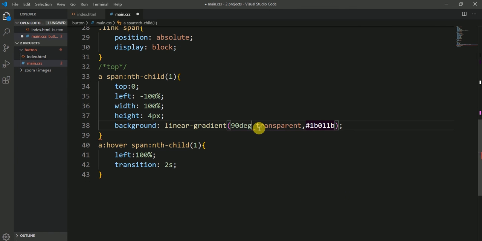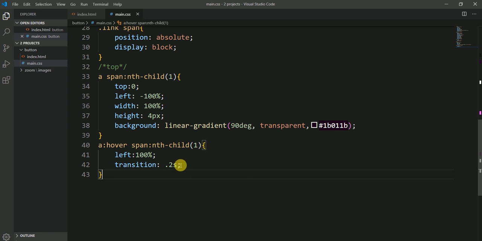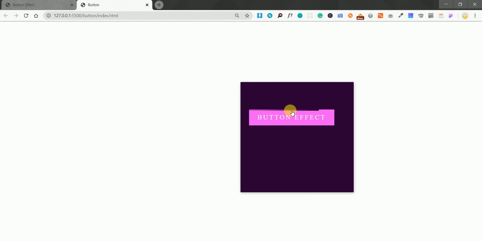So here I made the mistake, this is 90 degree, and then here let me say 0.2 seconds. Okay, and now let's save it, move on to the browser. Yep, there is something happening, but you cannot see because it's very fast. So for this, let me go with the 1 second. Yep, now it's working. There is a nice hover effect.